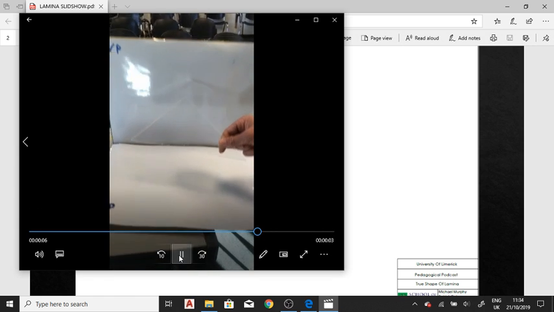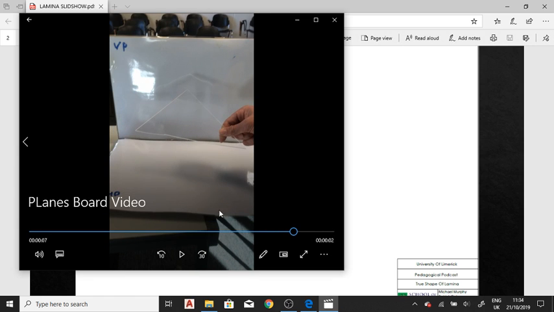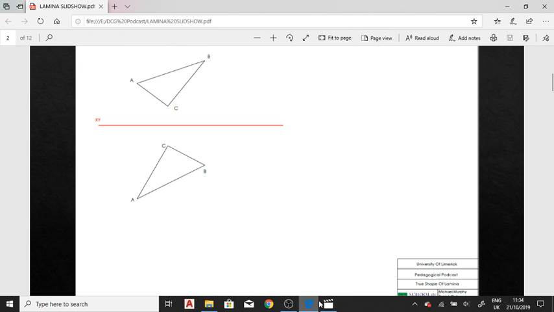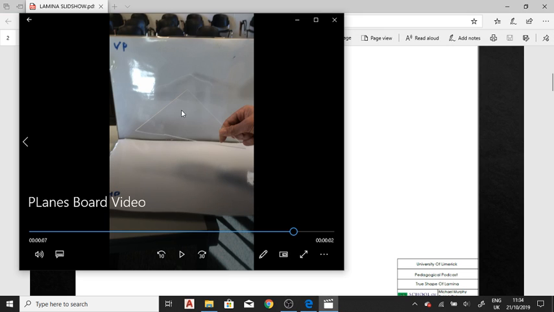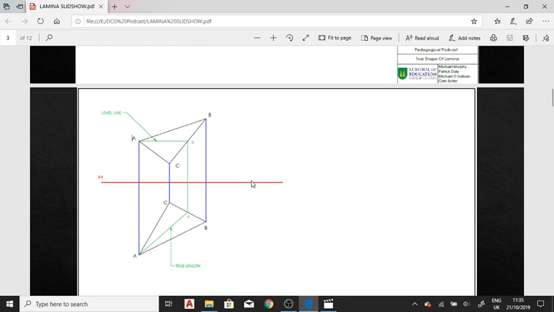Now these planes boards are very good as students can come up to the board and see for themselves, and they'll be able to draw on the lamina, and they'll be able to draw on the vertical plane using the whiteboard marker, and this is a great educational tool. So we'll move down now.